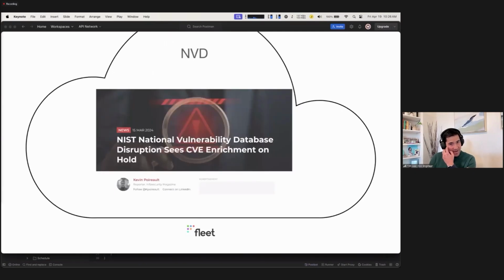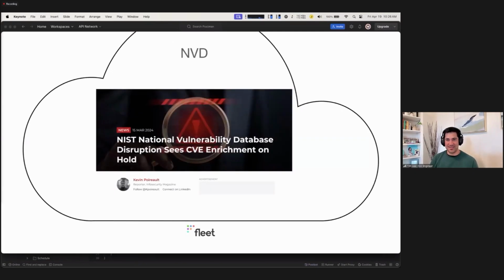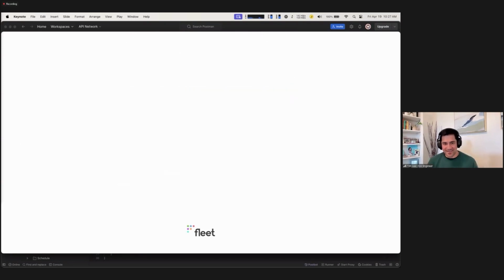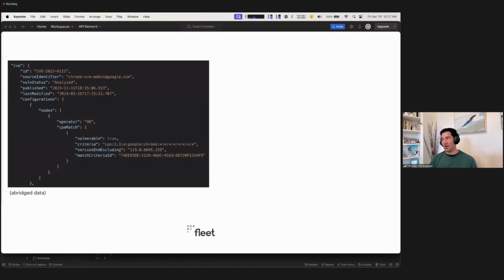So some bad things happened in NVD land recently, February in particular. Here's an article from Info Security magazine last month saying the NVD saw disruption, specifically CVE enrichment on hold. So you may be asking, what is CVE enrichment? Here's some sample data, abridged, directly from the NVD feed. We have CVE identifiers, which everyone should be familiar with. We have some metadata.